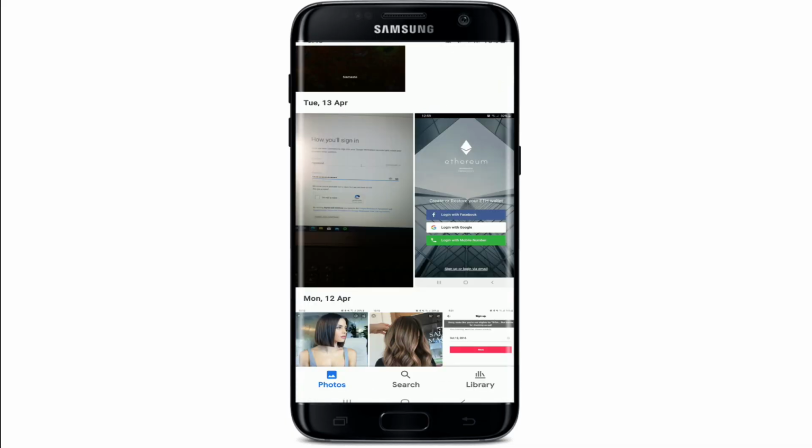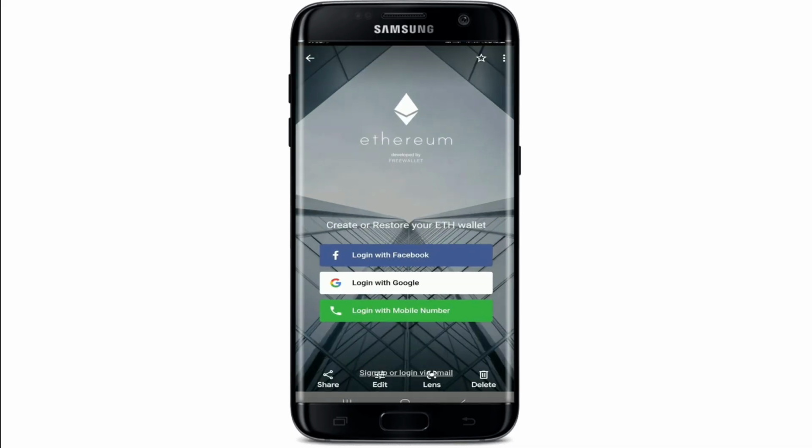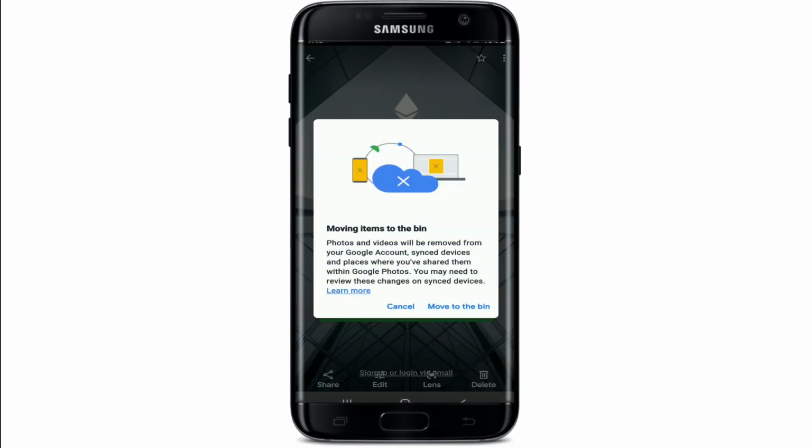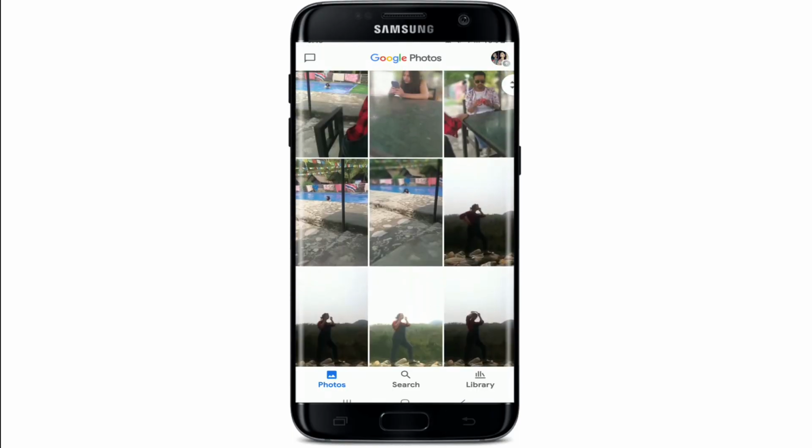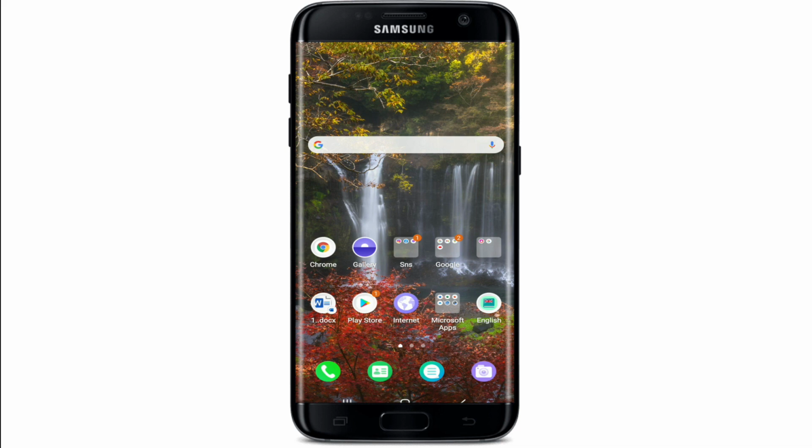If you want to delete a particular image or photo, then tap open the photo and tap on Delete at the bottom right. From the pop-up, select Move to Bin, and that way you'll be able to delete your pictures from your Google Photos as well. That is how you can use Google Photos.